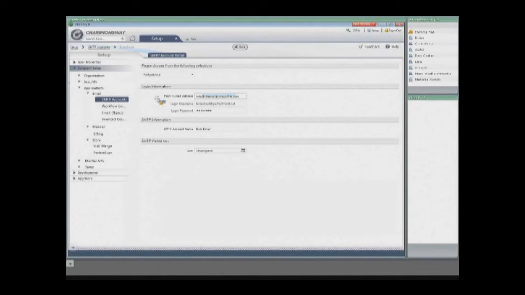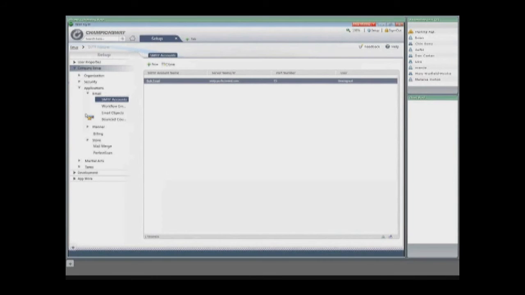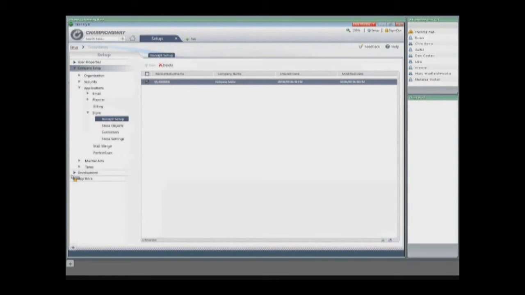Okay, so we go back. So that's it. Just that one little setting. So something similar in the store. We want to make sure your receipt set up. So we want to click on receipt setup. And then there's only one record in here. You need to give that a click.